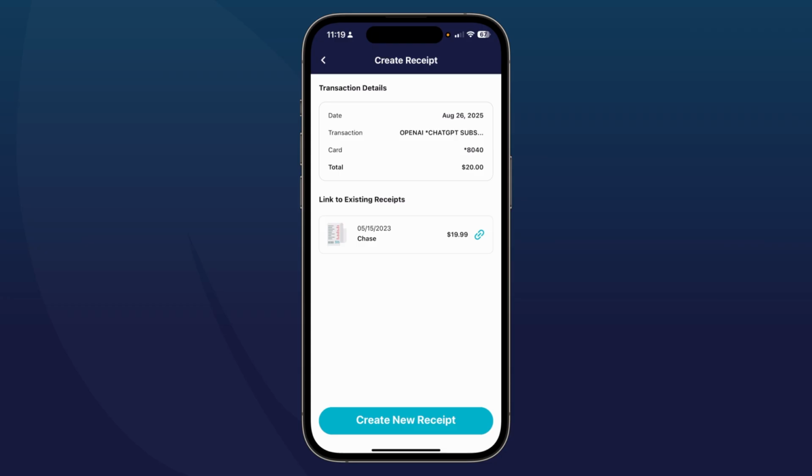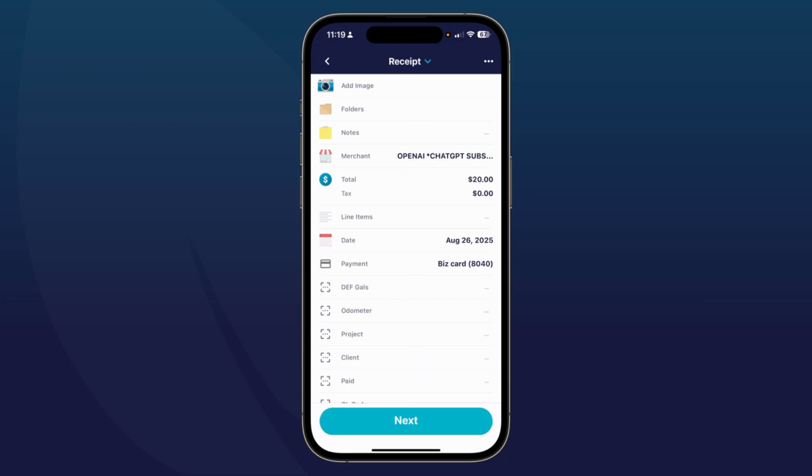This receipt from May is showing May 15th at $19.99. So that's clearly not the receipt that I want to reconcile because it doesn't match the transaction date or the amount. So in this case, I don't have a receipt, but I need to reconcile this for my books. I need to make a note that it has a receipt that's a verified charge. So what I'll do is I'll tap create new receipt at the bottom, and this is going to take us to our receipt screen, okay?